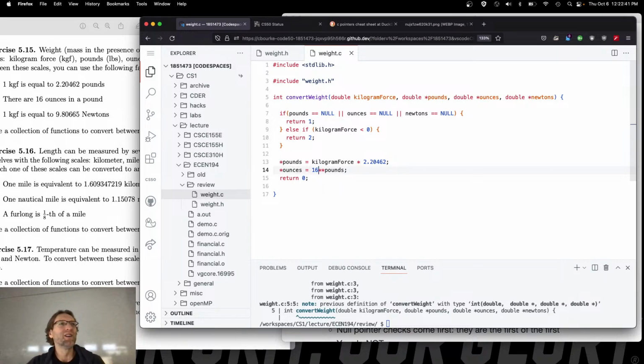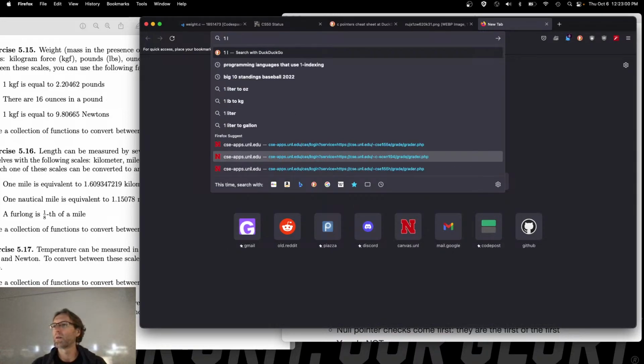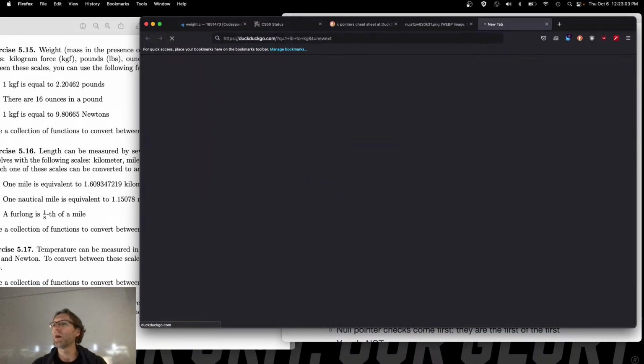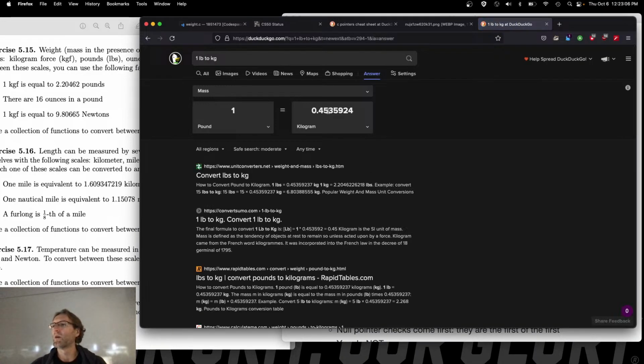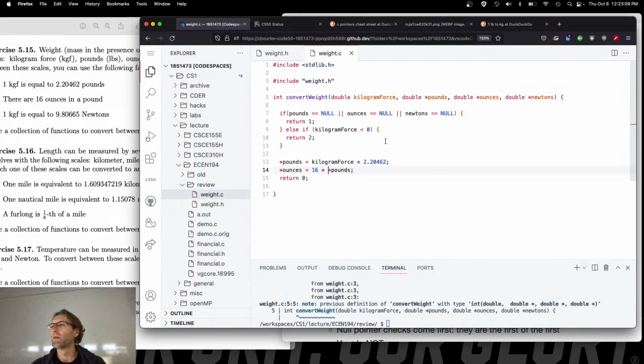What does it look like now? 16 raised to the power of pounds? Avoid that. I think you have to actually divide by 2.2. Oh, divide by 2.2? Is it kilogram force? Is it 1 pound to kilogram? Oh, you're right. Sorry. Oh, no, you're all good. Wait, is it? No, you've confused me. Run it and find out. No, this is right. This is right. I just confused myself.